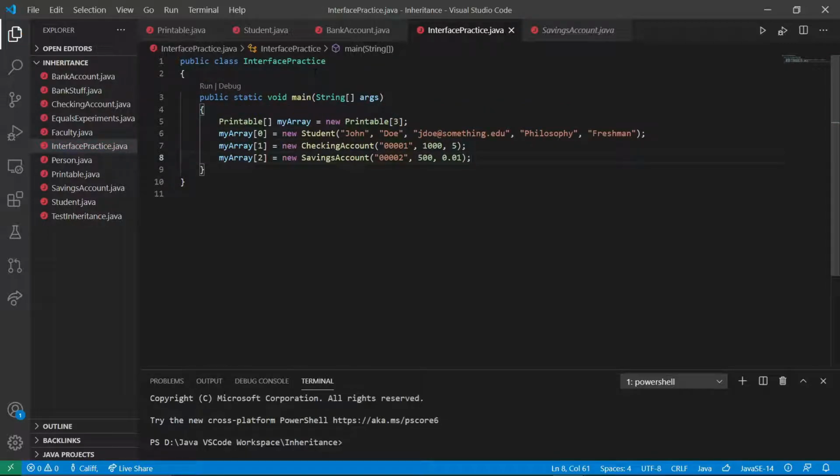So I have all of these set up. Now notice, this is a printable array. I've created 3 different kinds of objects, and student has no relationship. The only similarity between students and checking accounts and savings accounts is they're all objects. They have different immediate superclasses, but they all implement this printable interface, either through a superclass or directly in the case of student.